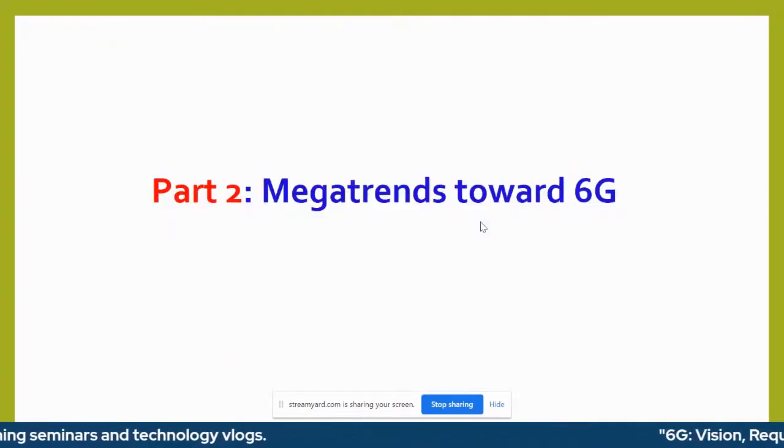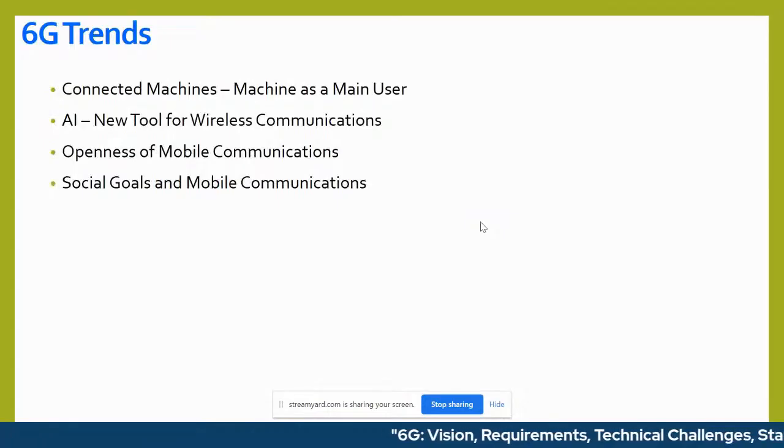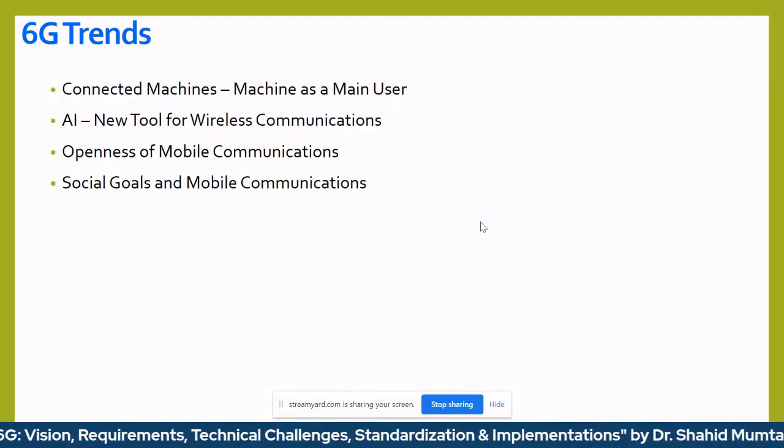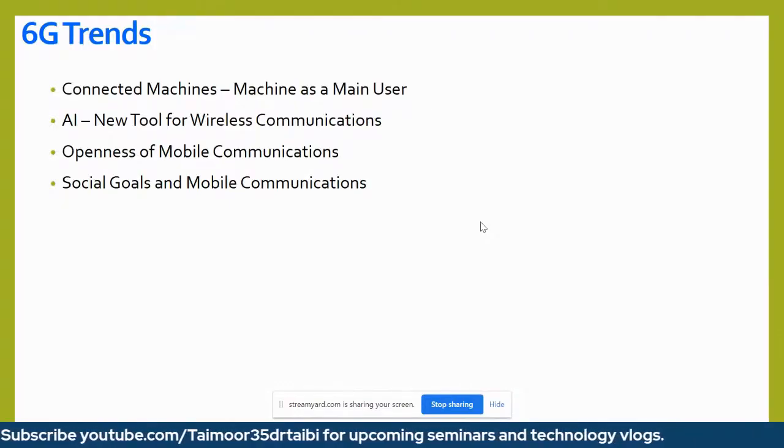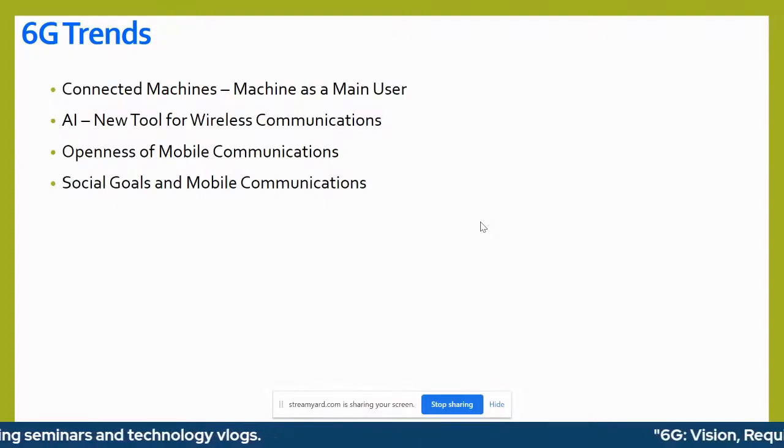So what are the mega trends toward 6G now? As Samsung wrote in the white paper, along with other vendors, we need to connect machines as our main users, and then we have to use AI tools in our wireless communication. Of course, we are using machine learning in 5G, but here we have to go beyond what we are doing in 5G. I am going to explain that in the next slide.